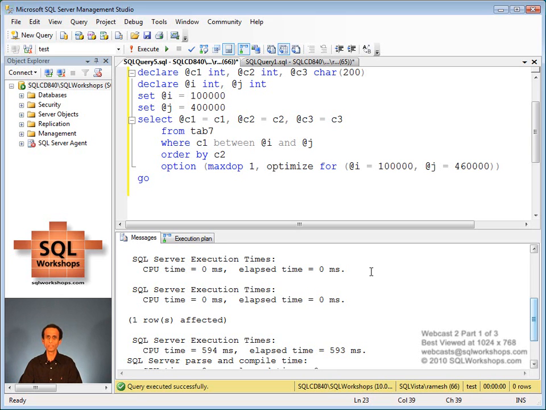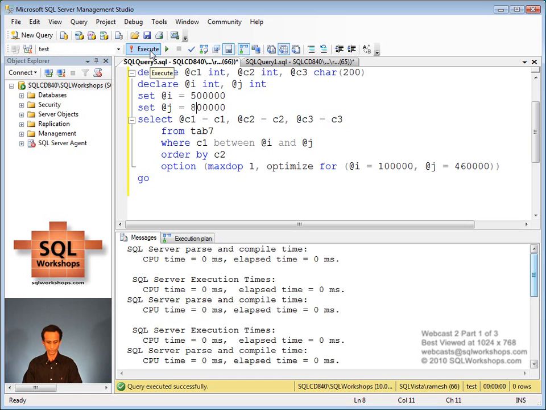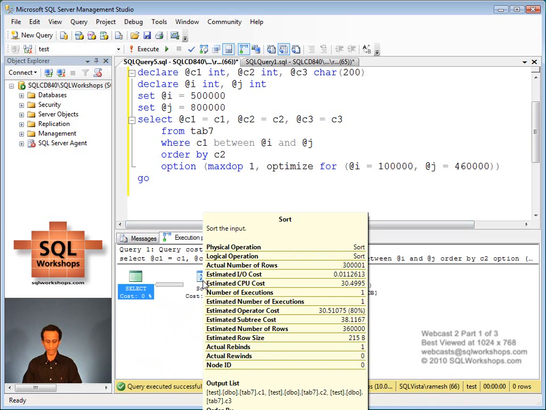You have to be careful here. The optimizer is looking at the statistics to estimate the number of rows, and not at your predicate range. Let's change this query to select rows between 500,000 and 800,000. Let's inspect the execution plan. There you see the sort operator estimates 360,000 rows, so SQL Server has enough memory to sort our 300,000 rows.